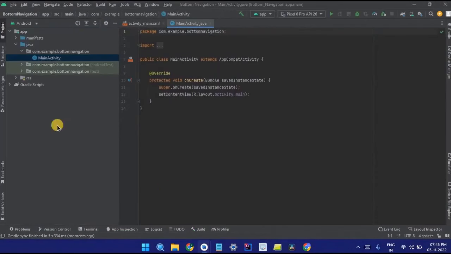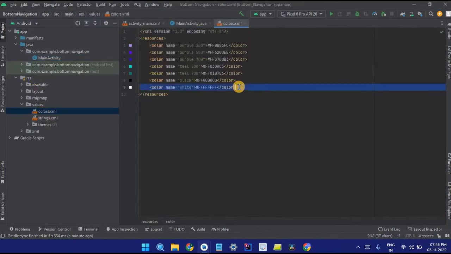First click on resource folder, then go to colors.xml. Now duplicate the line using Ctrl plus D and name the color as Lavender and hex value as 8692F7.